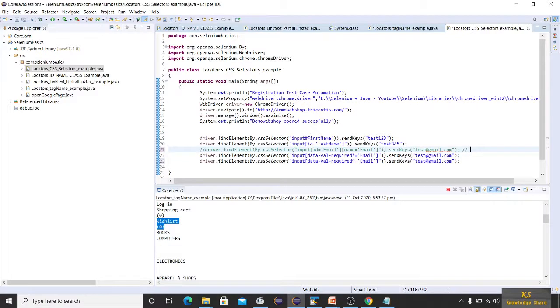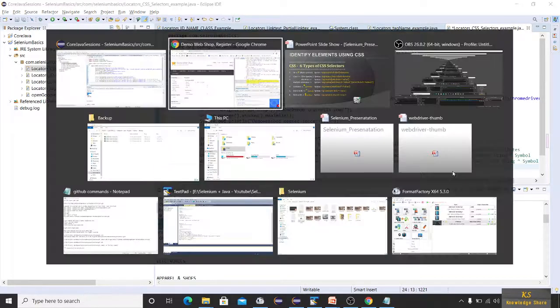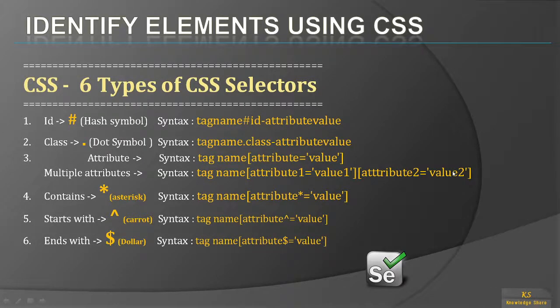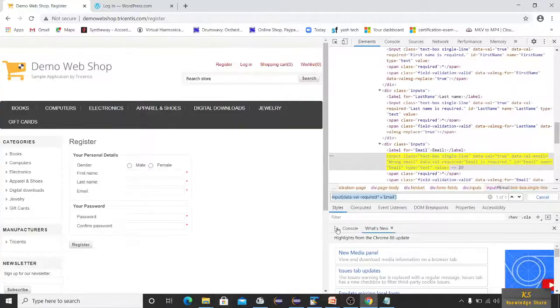using multiple attributes, and this is contains using the star symbol. Okay, the next one is starts with using the caret symbol. Now we are left with the last one. What is that? Ends with, the dollar symbol, right? So let's see that example as well.